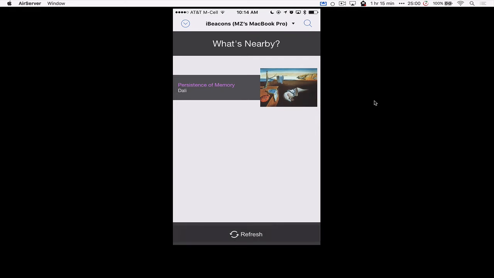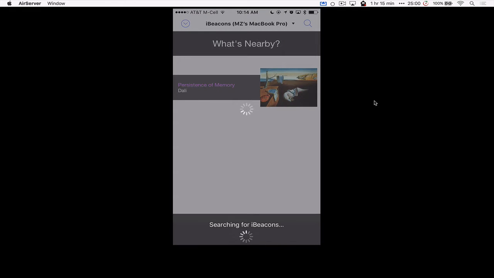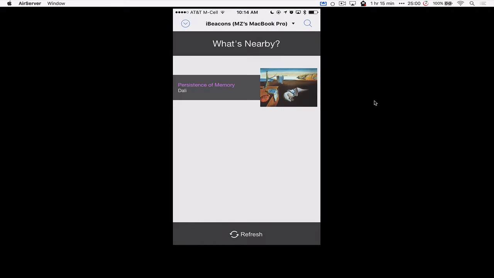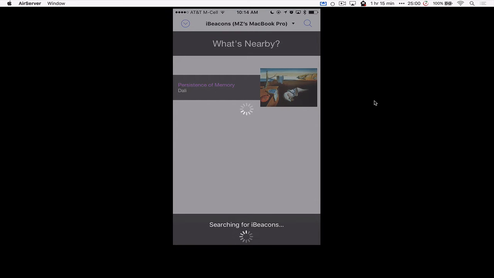So I'm going to click on this refresh button on my iPhone. It's going to search for any iBeacons that are near me. In this case, it's found one, and it's the Persistence of Memory. Now, if I walked around the room and hit that refresh button again, presumably I should see other iBeacons depending on where I've moved and what else is around me.